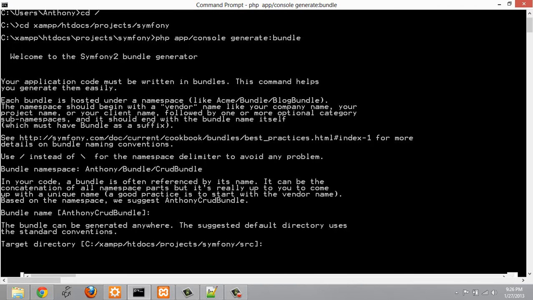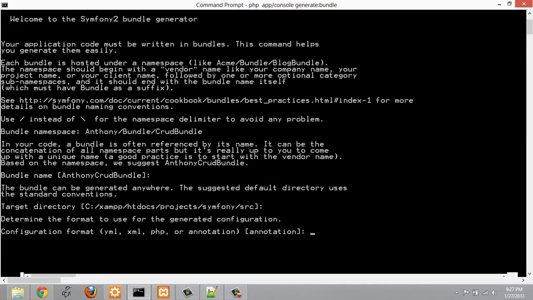The next question is talking about the target directory. So what it wants to do is place our bundle inside the SRC folder. And that is the same folder which the demo is located in. So I'm okay with that. So I'm going to press enter here. The next question is asking us the configuration format we want to use. And we can choose between YML, XML, PHP, or annotation, which is comments within our PHP files, as far as I know. And I'm going to choose YML here.